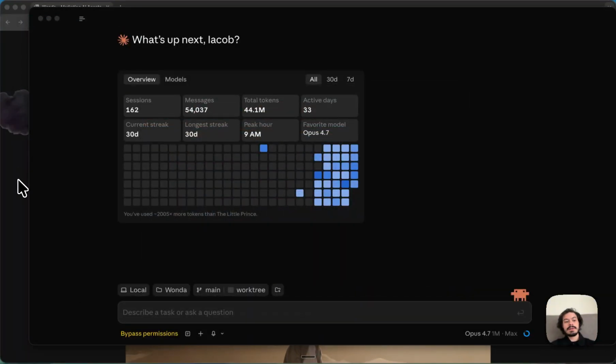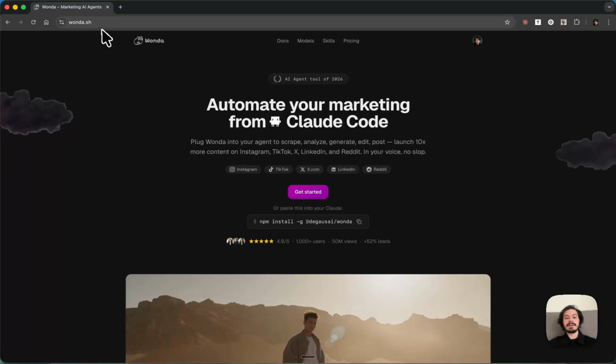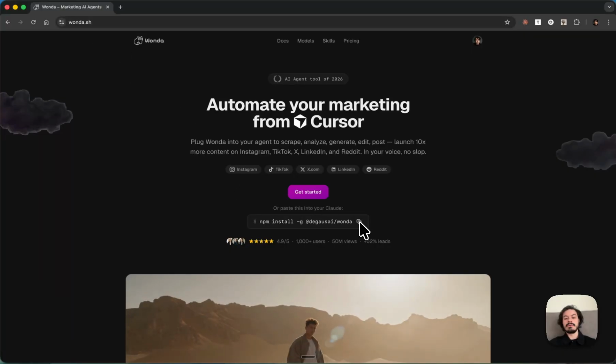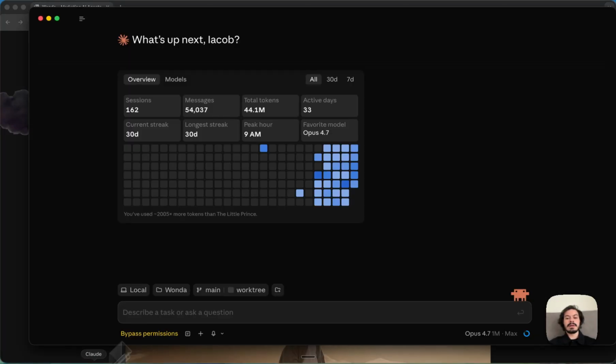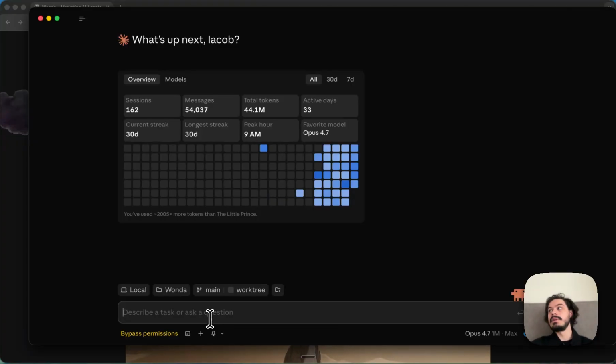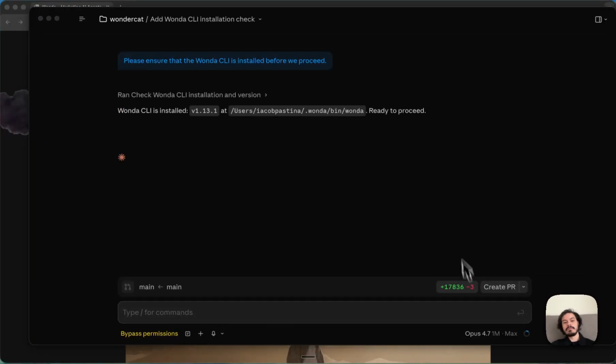In order to get the Wonda CLI, you go on the wonda.sh website and you just copy this link over here. And then you go to your AI instance of choice. I'm just going to be using the UI version of Claude Code. You paste that link over there and tell it, please install the Wonda CLI for me. I already have it installed, so I'm just going to ask if I already have it installed so that I'm sure I can go on with the video. So I'm just going to ask, please ensure that the Wonda CLI is installed before we proceed. All right, so it's on.